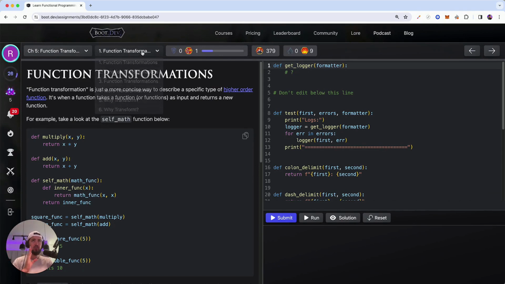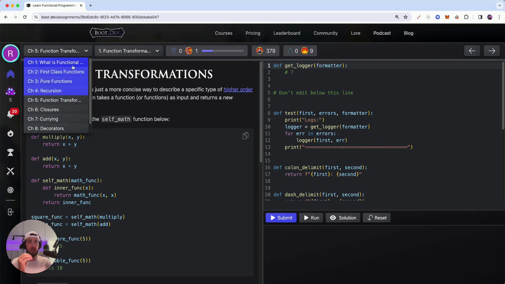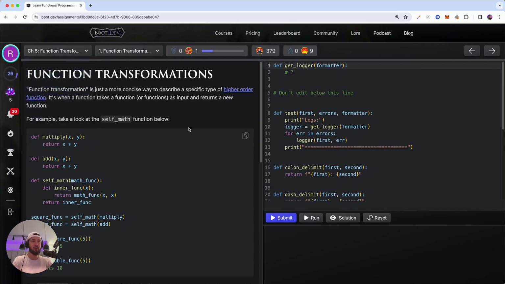So we're dealing with function transformations in today's episode. Excited to get to closures and currying and decorators. I'm actually only familiar with closures out of that bunch, so I'm excited to embellish the skill set even more. Let's learn about function transformations. Function transformation is just a more concise way to describe a specific type of higher order functions.